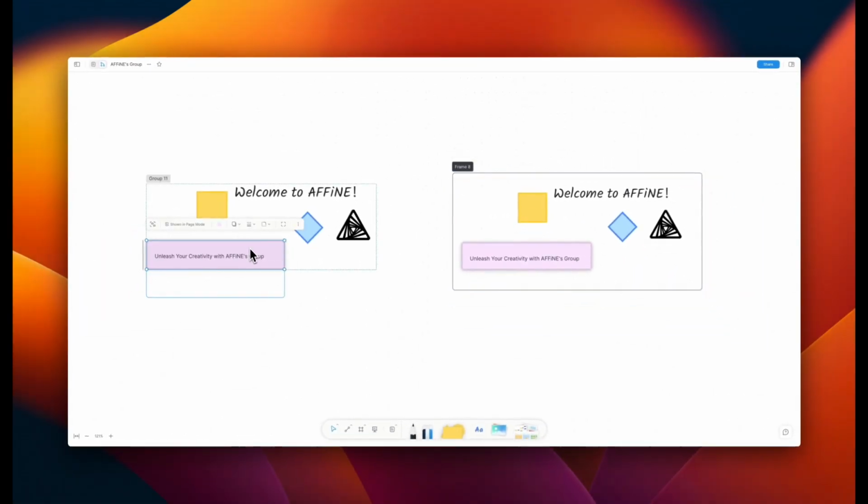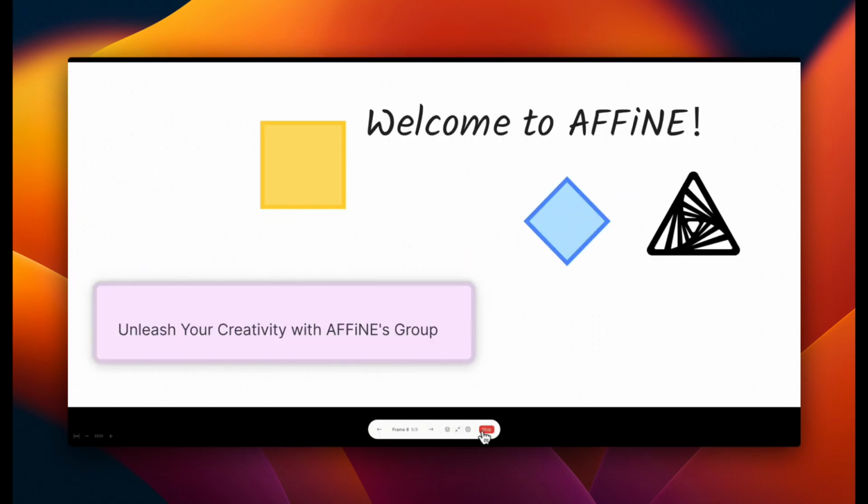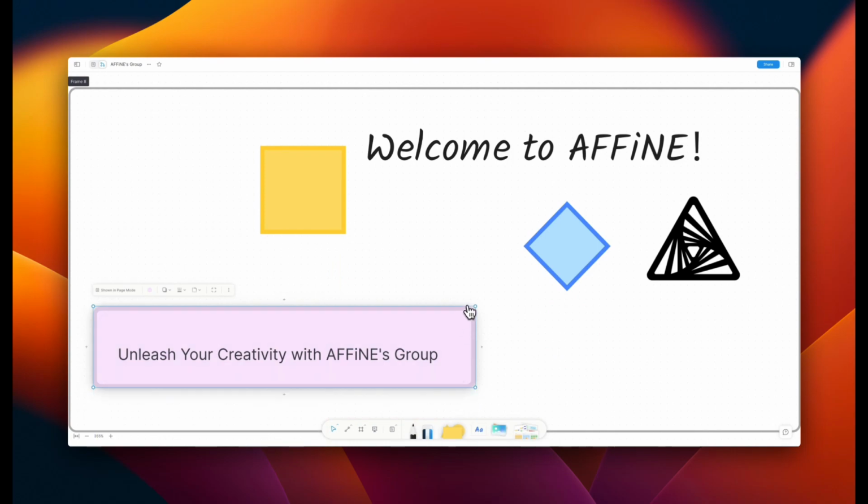However, notice that during groups movement, large groups consistently encompass smaller ones. Components being moved outside of the frame area won't be included with frames. Also, only frames allow the presentation function, which is unavailable in groups.